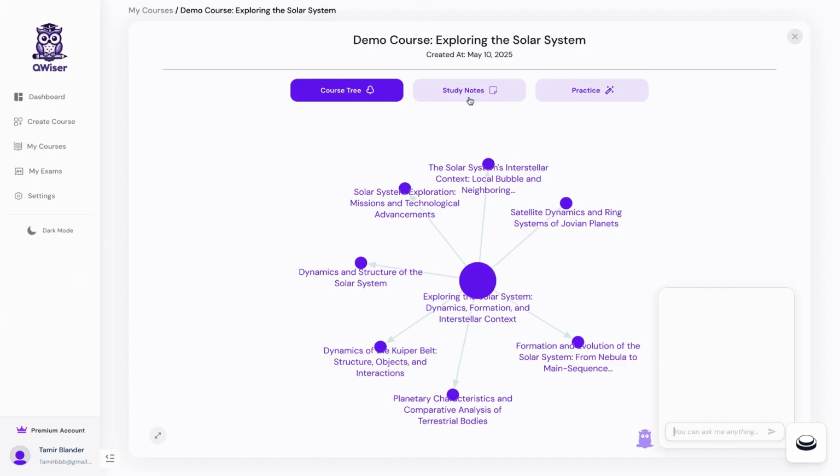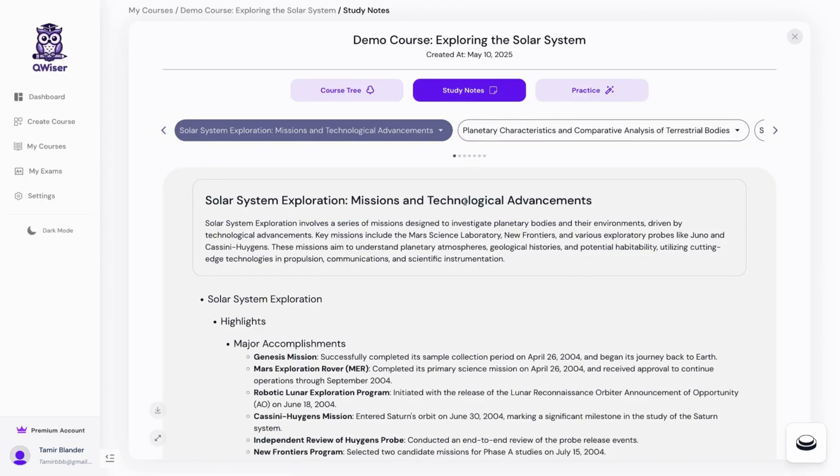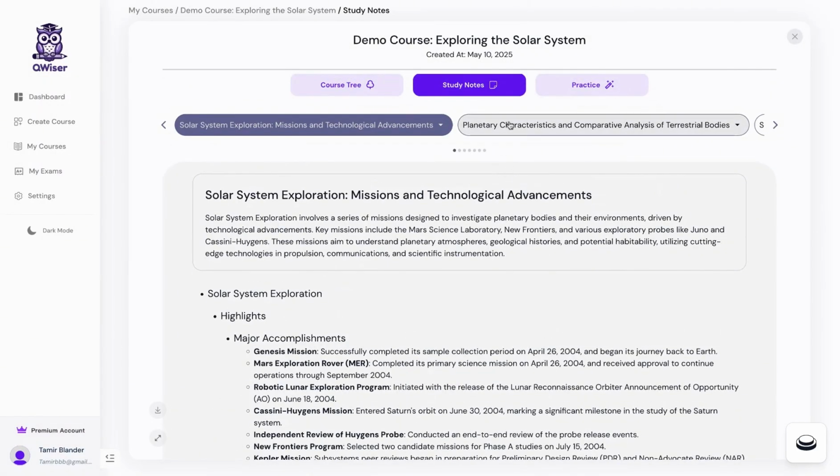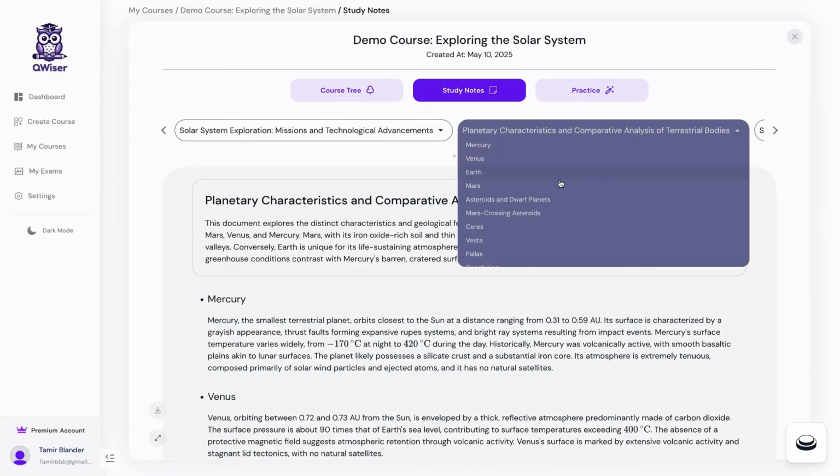You can view all the study notes that the system automatically generated for your course. It takes all the content you uploaded and neatly organizes it into structured categories.